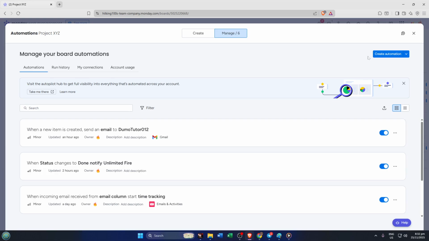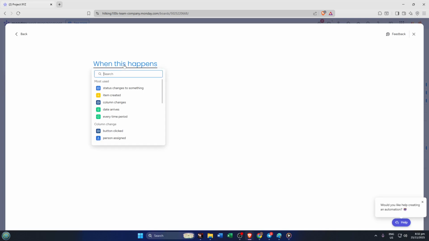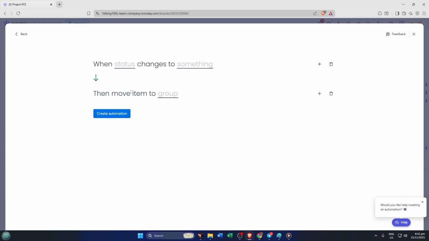Once you're in the Automation Center, you'll notice a wide range of pre-built automation recipes. These make setting up automated workflows super simple, even if you're not a tech expert. For moving items between groups, you'll want a recipe that clearly connects a trigger to an action. Most commonly, the trigger is some change in a status, like when an item is marked done or approved. So a great recipe to start with is, when status changes to something, move item to group.